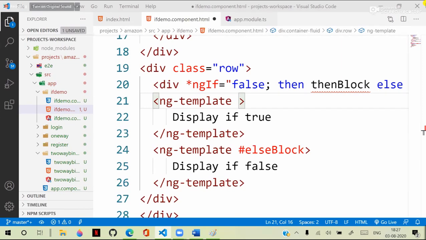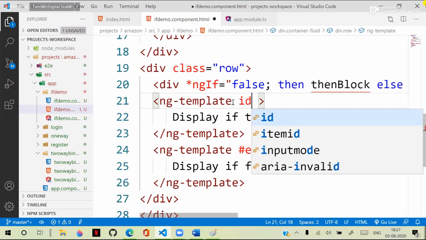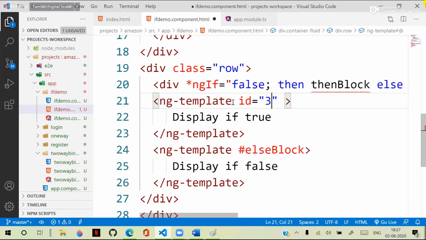Generally, what you are writing there, you are saying that ID is equal to hash. It is not ID is equal to hash. It is an ID reference. Hash is an ID reference, not ID. So that means generally an ID reference is accessed by using hash.